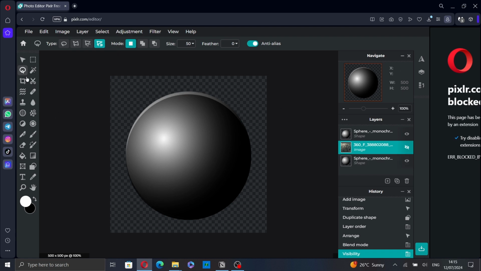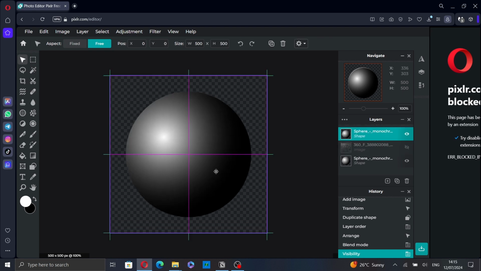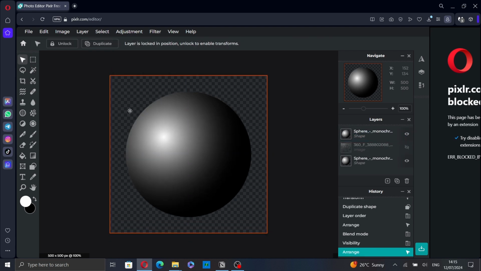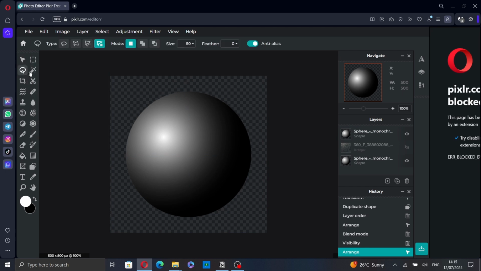Let's select Arrange again to arrange the picture. Then go to this tool and select Magnetic to select your shape or your picture.